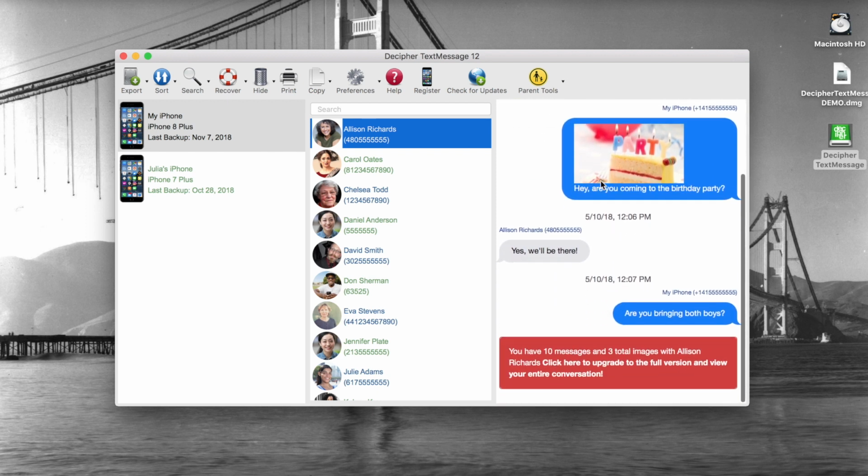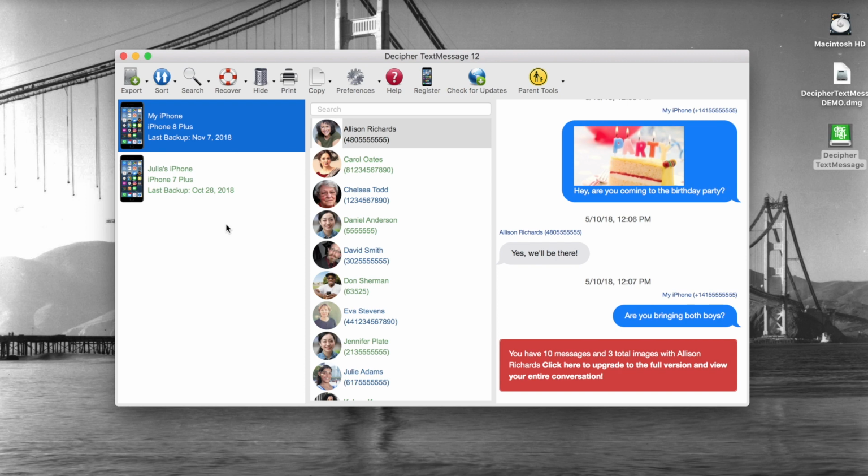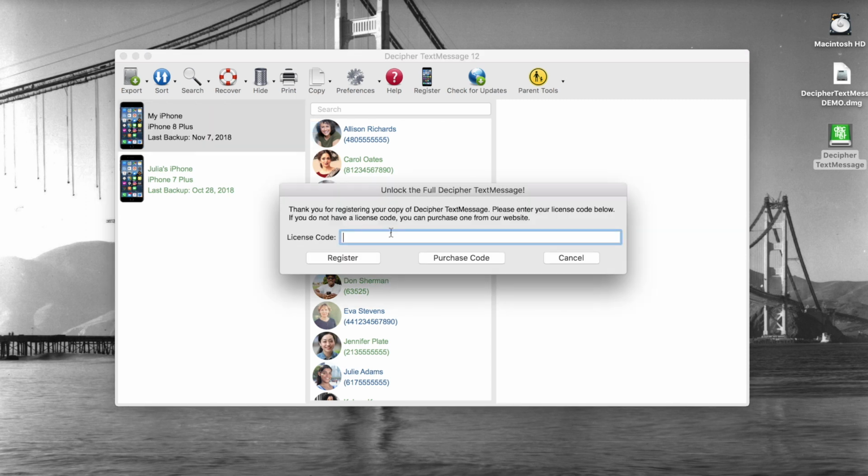Now in this case, we're running the free trial. The free trial lets you see and save a few text messages from each contact and gives you a good overall feel for the program and whether it's right for your needs. If you want to access or save all your text messages, you can upgrade to the paid version. Now for today's demo purposes, we're going to go ahead and activate a phone with a license code so we can convert the trial to the paid version of the software.